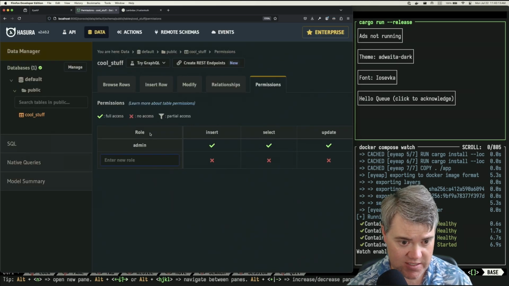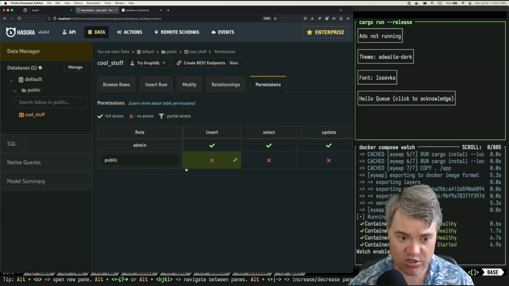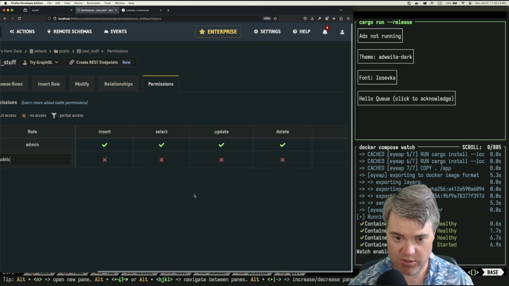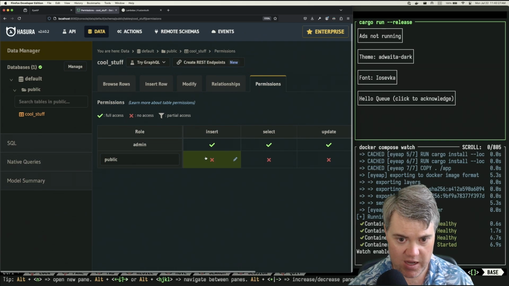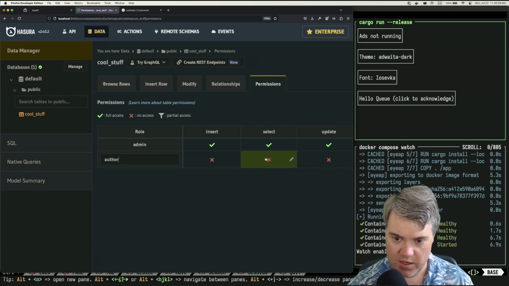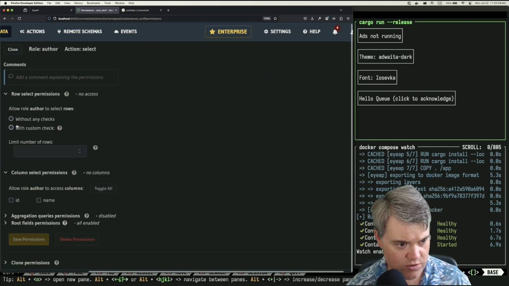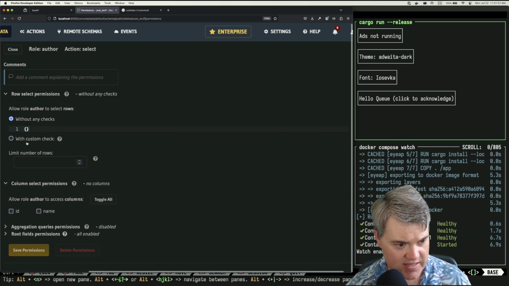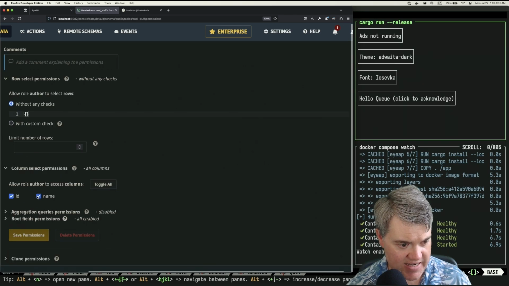So now permissions, we want public. Let's just say that you're not allowed to do anything because you're a terrible person if you're public. Public, no access for anything. I guess here, let's do author. We'll say select, you're allowed to, without any checks, you can get the ID and the name.